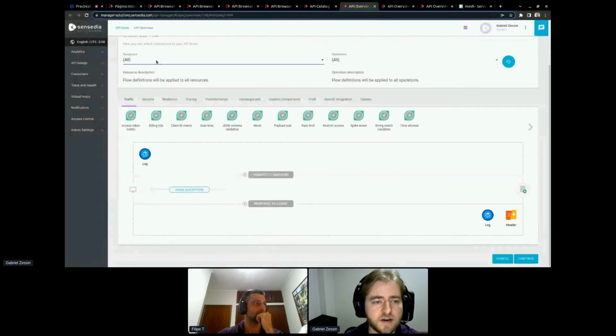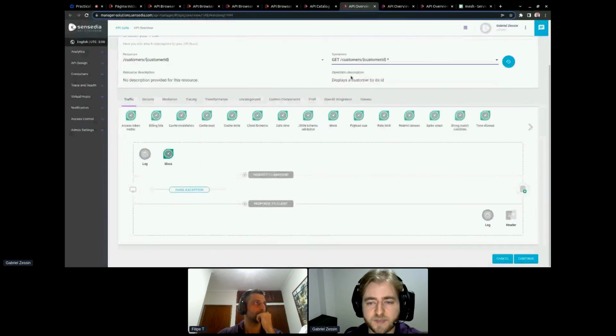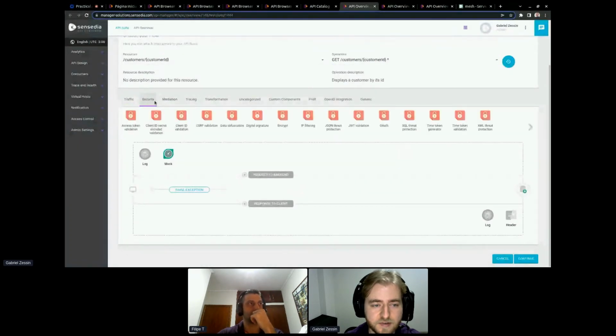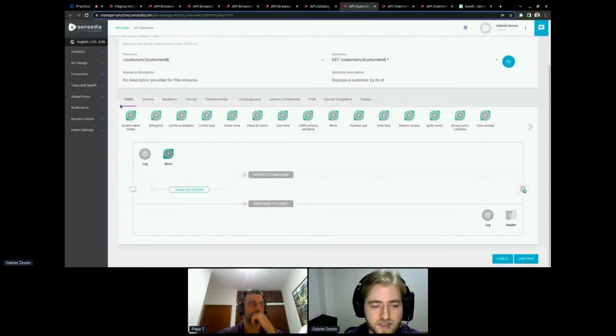And if we get to the customers, for example, get customer by ID, that we just performed a call in our OpenAPI specification, we can see that after the log interceptor, we have a mock interceptor right here. So you can see here in the top that we have lots of categories for our interceptors. Okay, security, transformation. And this is a traffic interceptor because it's going to return a mock for my consumer. So when the request comes to this flow and the gateway finds a mock interceptor, the gateway is not going to forward the request to the backend because it has found a mock interceptor here.